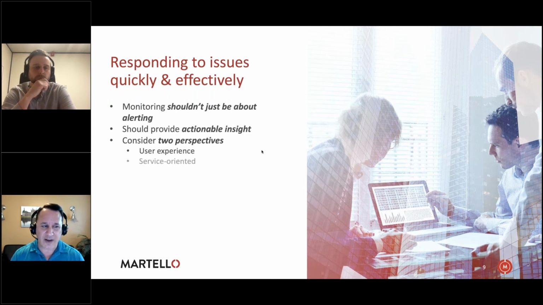But then also the other end of that is the service-oriented aspect, where you are paying attention to whether or not the services themselves are having problems. And to Rob's point, being able to know that that's happening early on does give you an ability to do something about the problem, even if it is just limited to communicating.